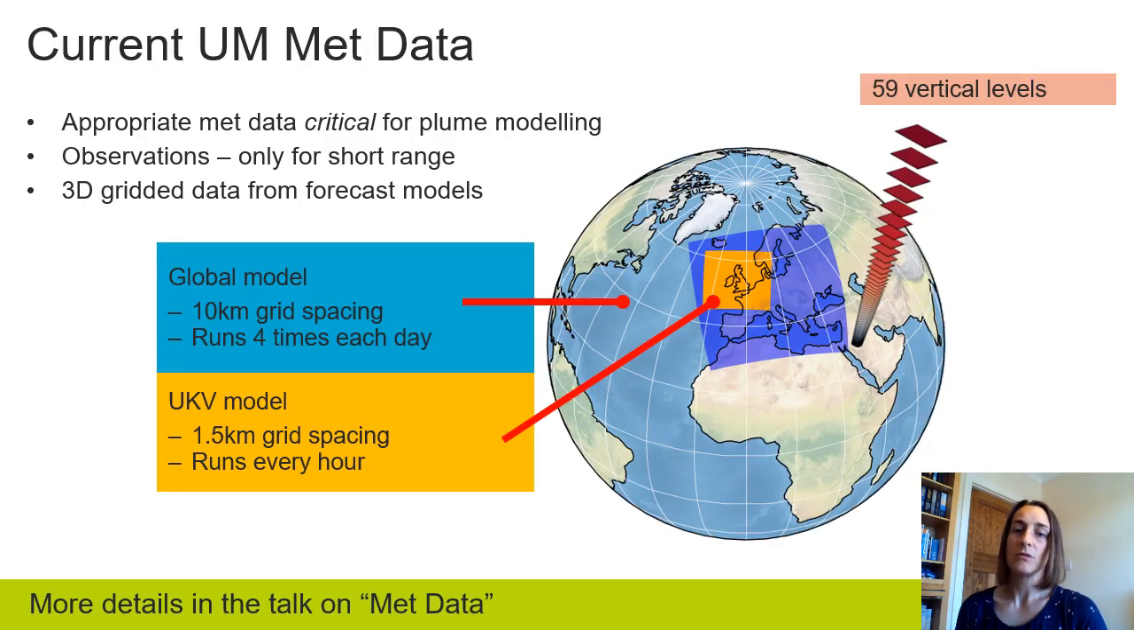So what data is currently available for running NAME? We have two main models that we use in the Met Office. And actually it's very important to understand what Met data you're using, because certain data is more appropriate than others depending on the application.